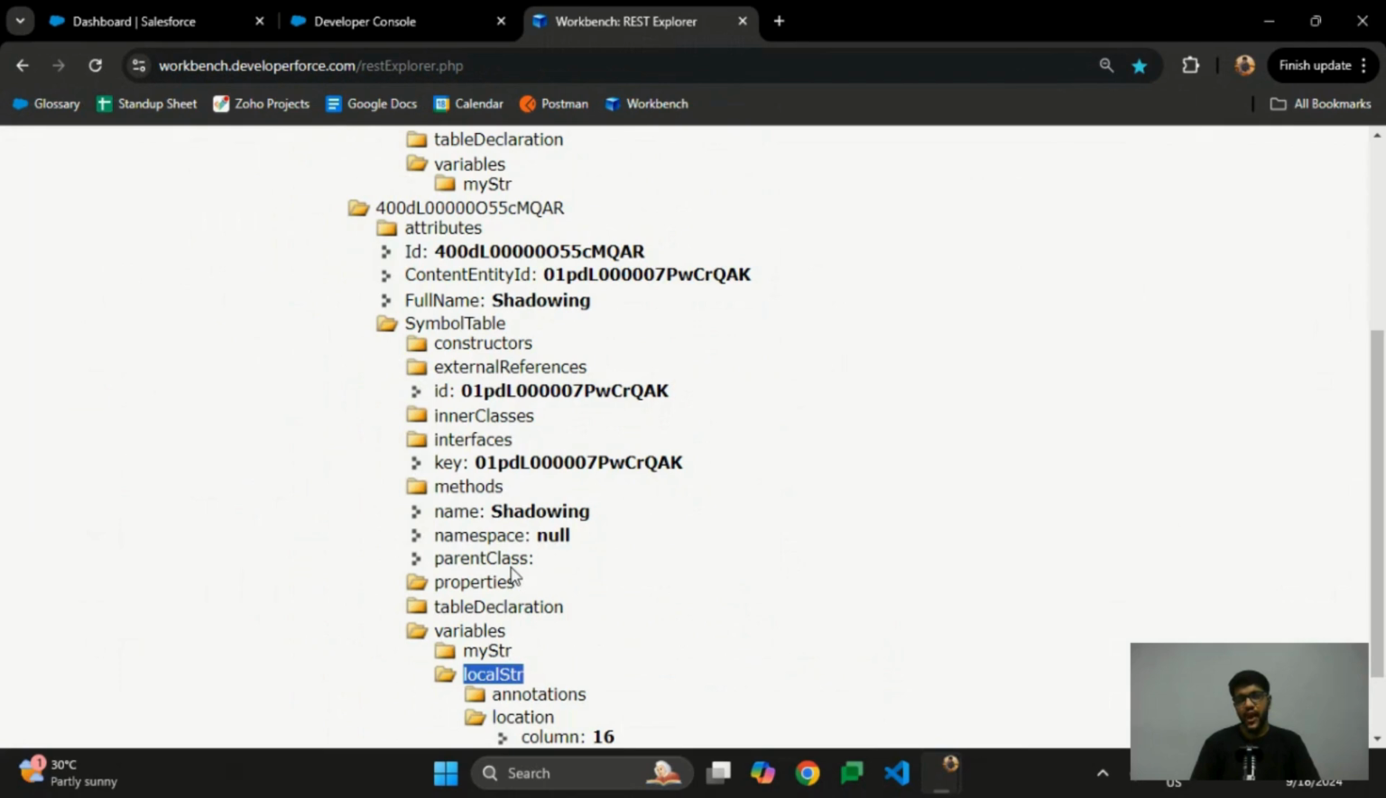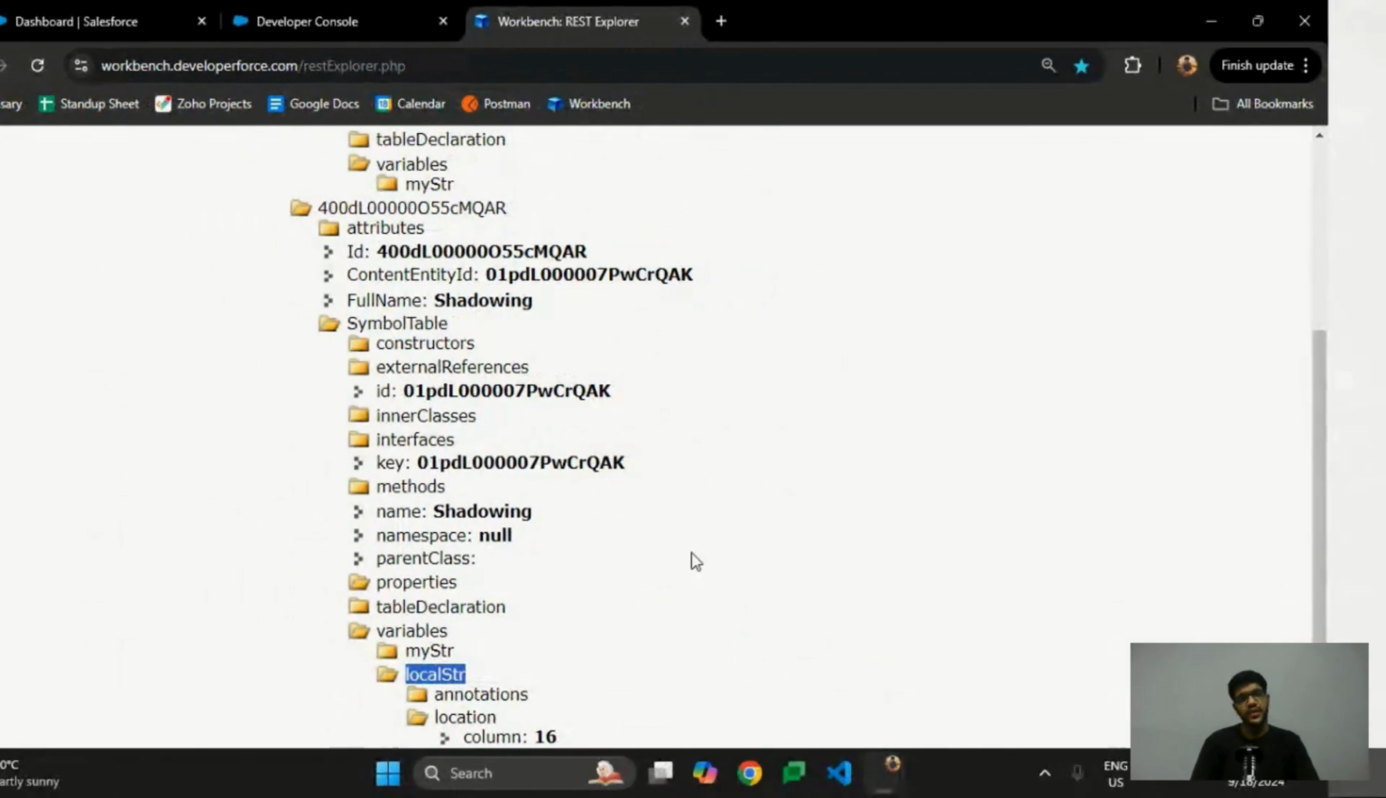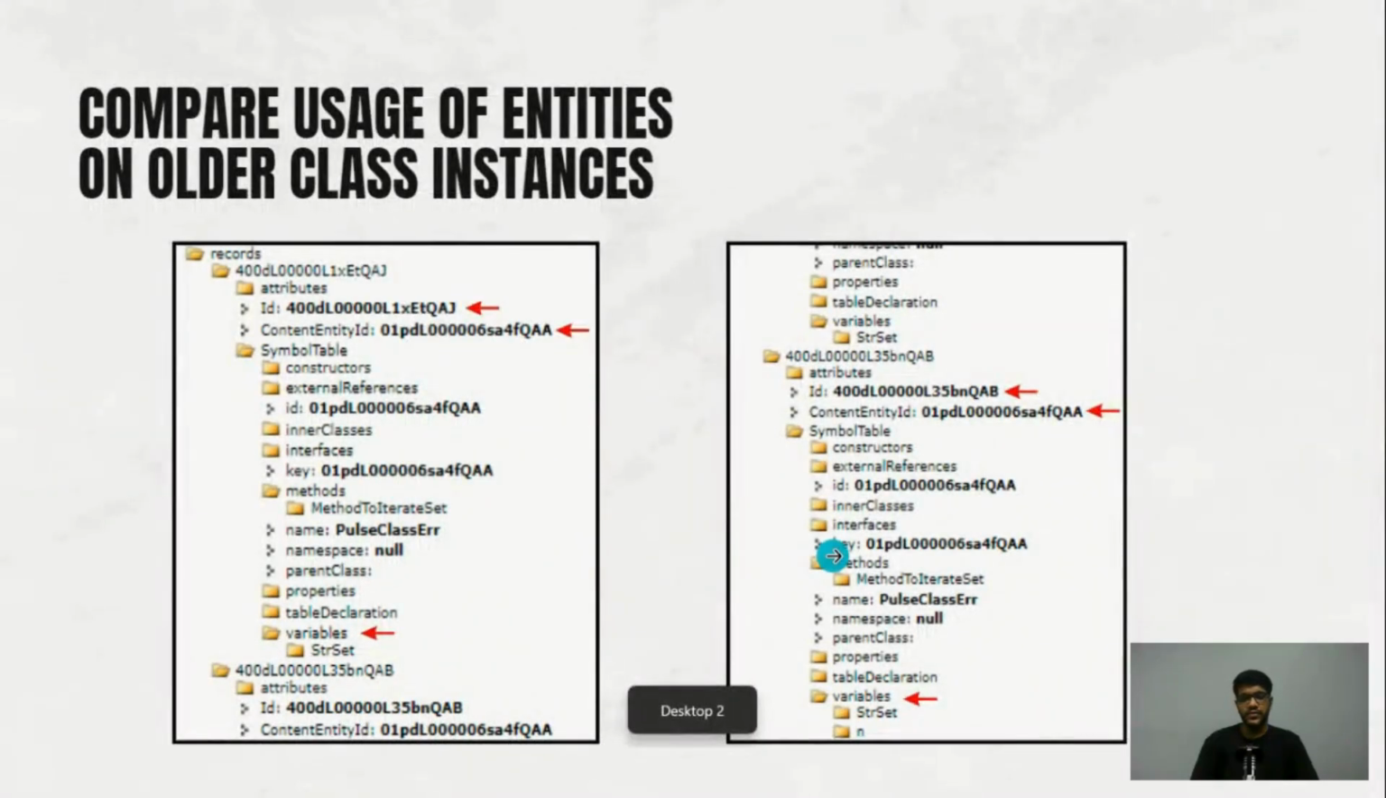If we have a good number of files which we are working on, we can quickly compare the two versions of that class to check if we are able to optimize that class, or if we are able to eliminate all those redundant variables as well as the methods. So these were a few things which make the symbol table very useful for us.